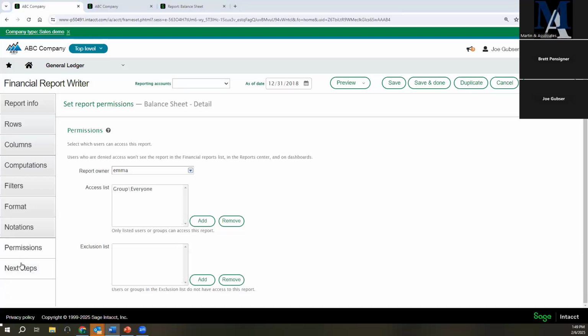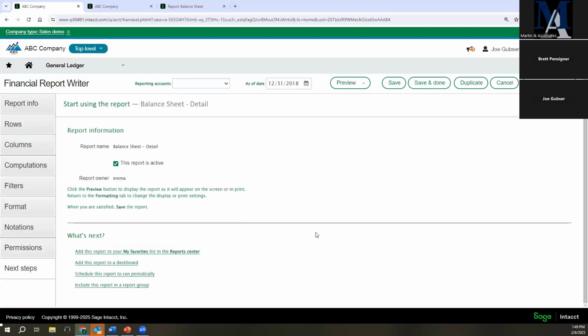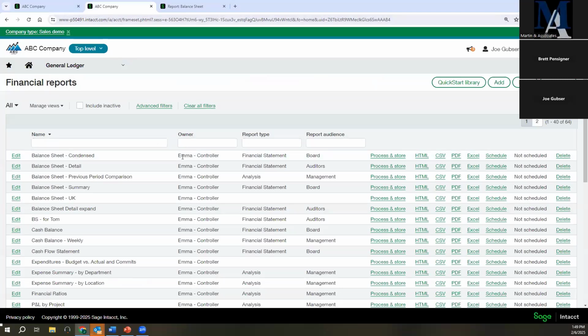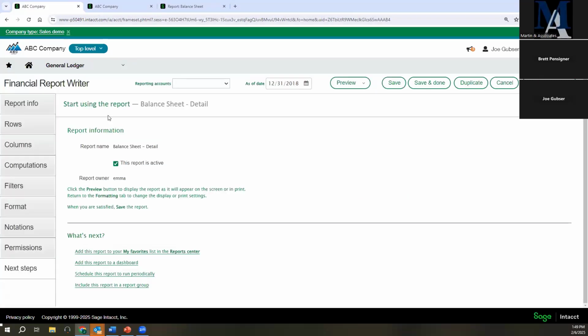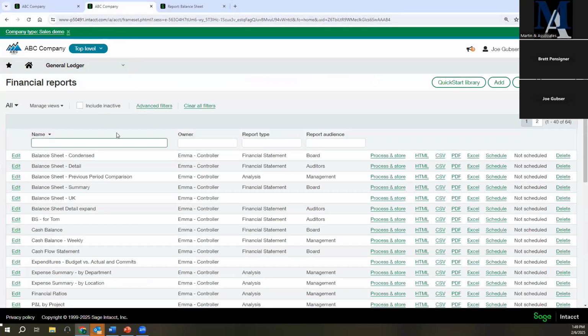Let's move to the last tab here, and that's the next steps tab. So I'm on the next steps tab, and this is where you say if the report is active or not. Again, going back to my list of reports, only reports that are flagged as active show on the list of reports to run by default.